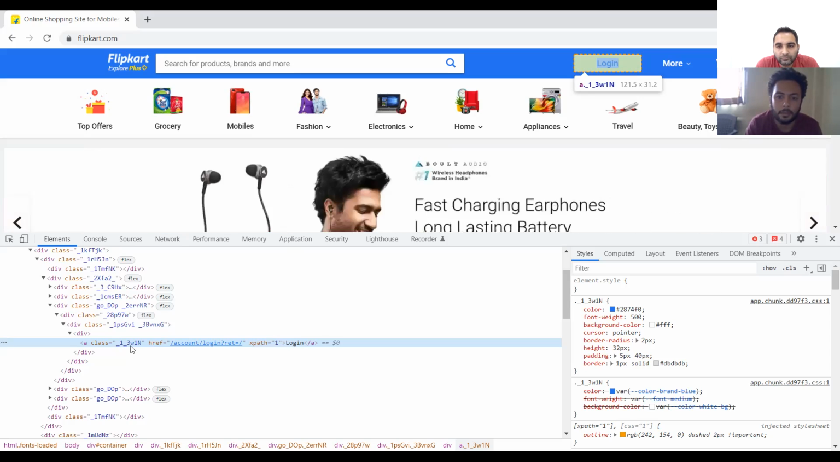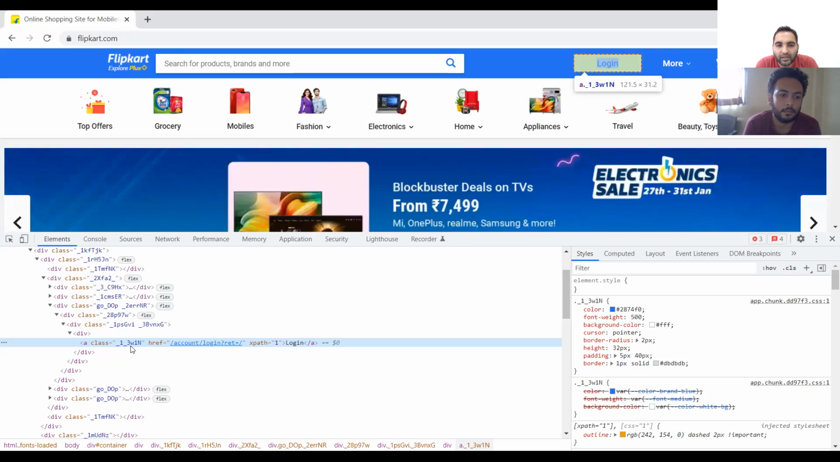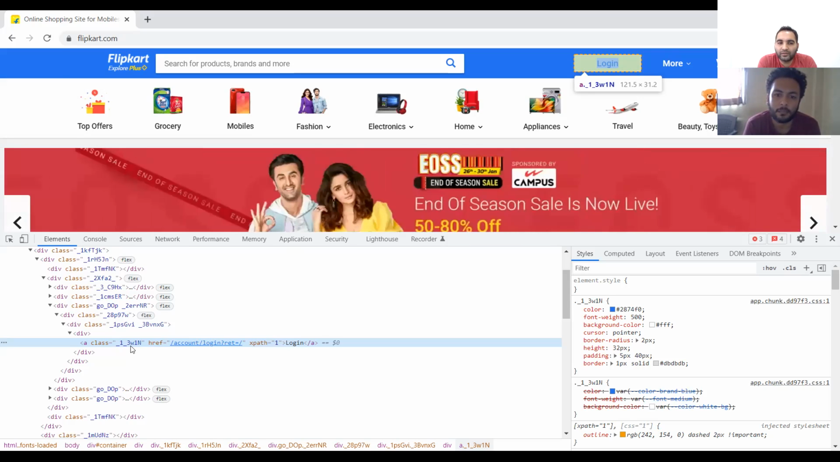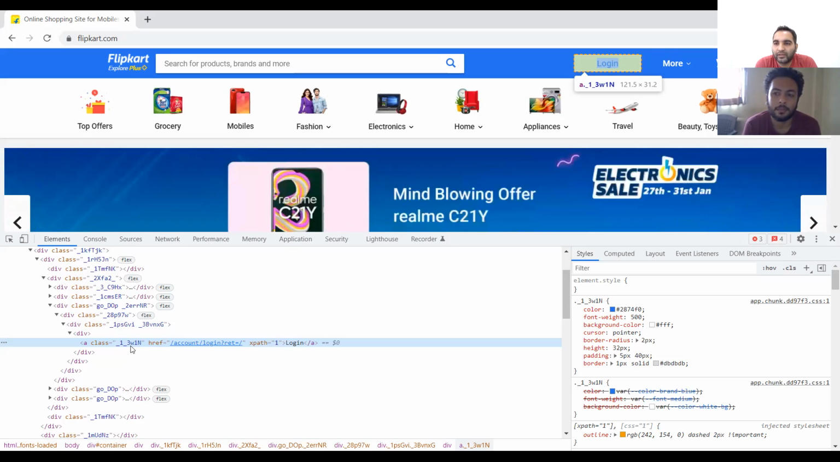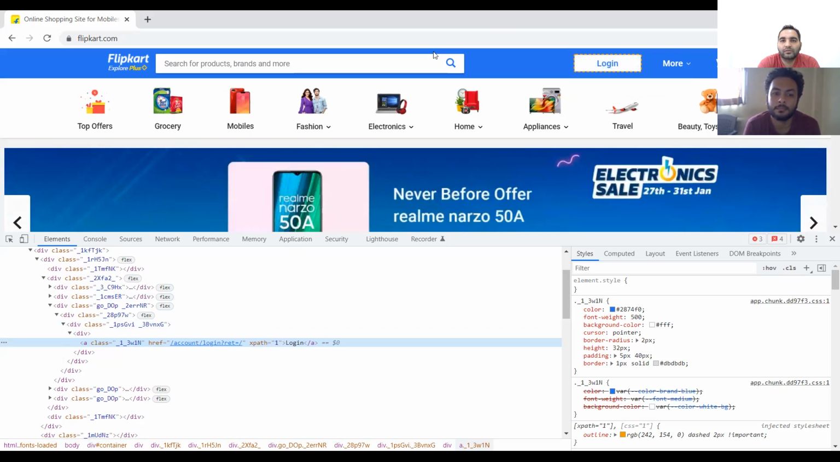So I have shared. I'm not sure about the attribute. Okay, so you have written name equal to 13WIN. Okay, but it is a class. So in case of CSS selector, what you will do is you can just write dot underscore 1_3W1N as the CSS selector. So it will automatically identify the element. Okay, so this is fine.